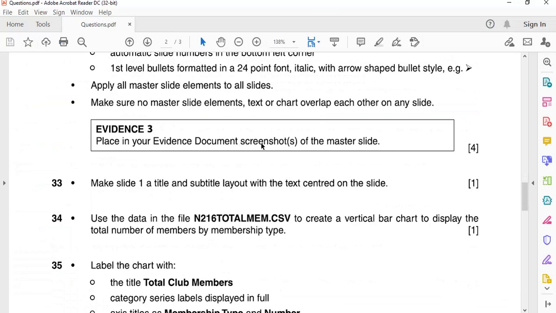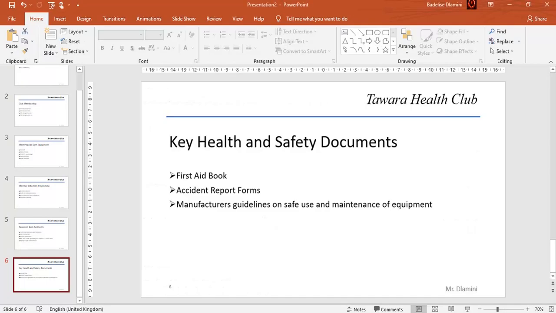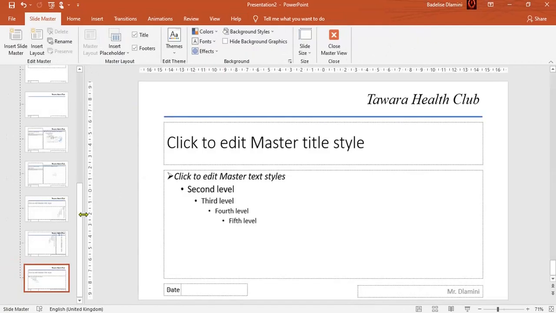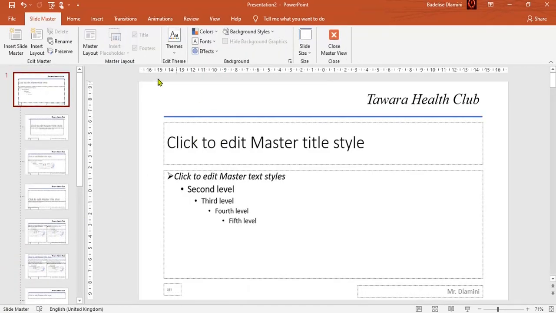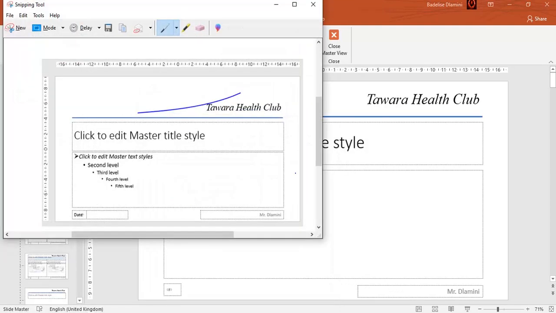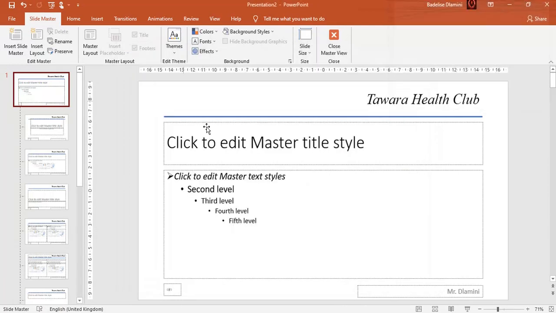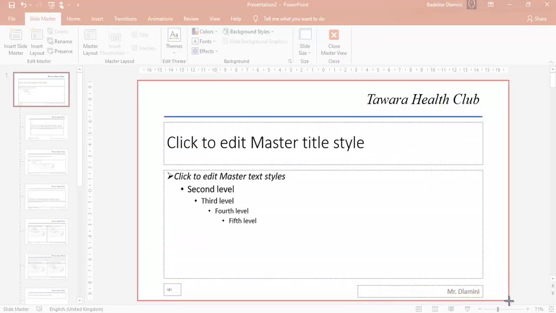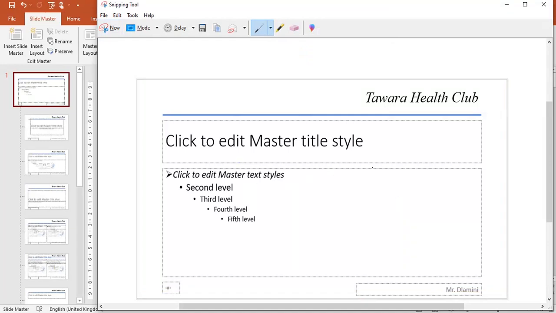Place in your evidence document a screenshot of the master slide. Okay, for that they want to see if we've done the master slide correctly. You go back to your master slide, go to the first one, and then you take your screenshots around here. So I'll just open my snipping tool, and then new, and then you take the screenshots around here. So this is the screenshot which you have to paste in your evidence document.